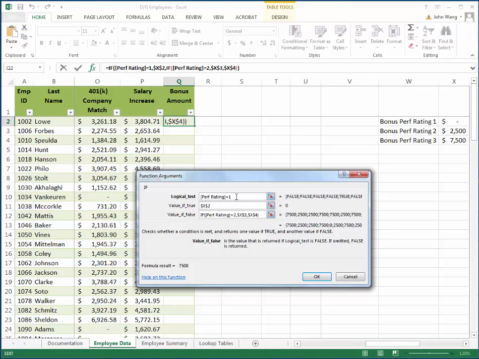So again, the logic is if a person got 1, we will give them whatever is in X2, which is $0. If a person got 2, we'll give them 2,500. If a person did not get 1, did not get 2, it means that they got 3, and then we'll give them whatever is in the X4 value. So we will click on OK.